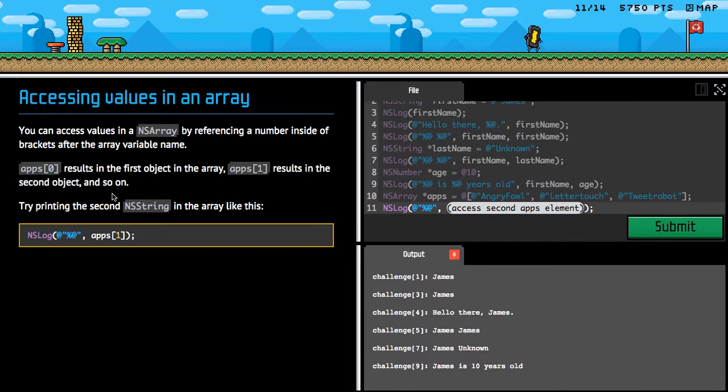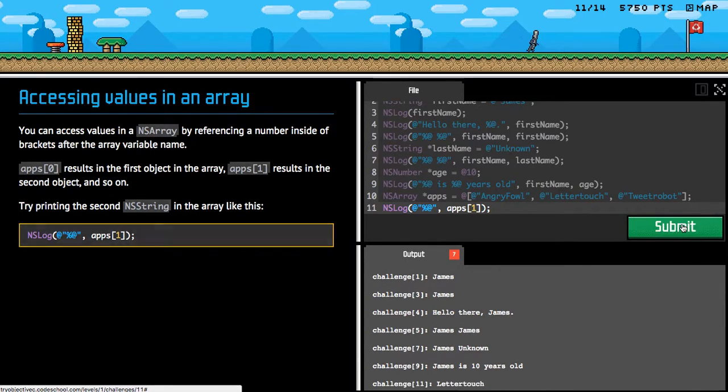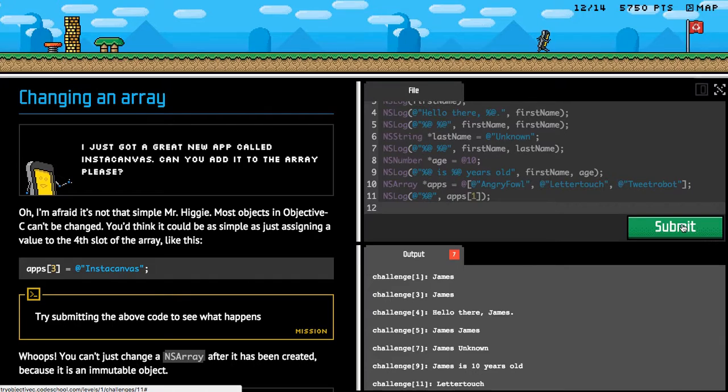So it seems we can't log it the way we did with first name up here. That isn't too good. It wants us to do the second value, so we do apps[1], and that will type Letter Touch.